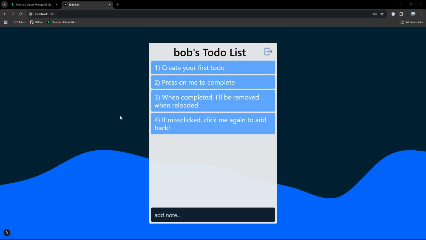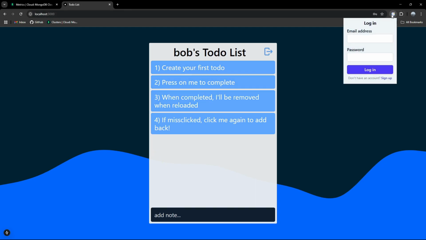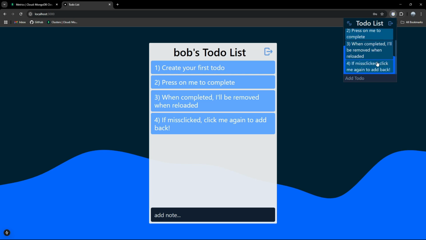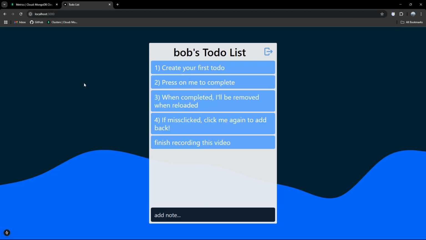In this video, you're going to be creating a Chrome extension version of our to-do list, and it works with the actual web version of our to-do list. So right over here, I can log into bob@gmail.com, and we can see that the to-dos and everything else matches. So if I do actually add a to-do, so for example, finish recording this video, and I refresh this to-do, we can see that finish recording this video pops up in here.